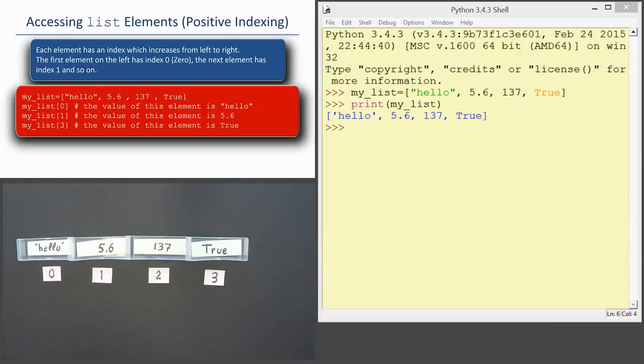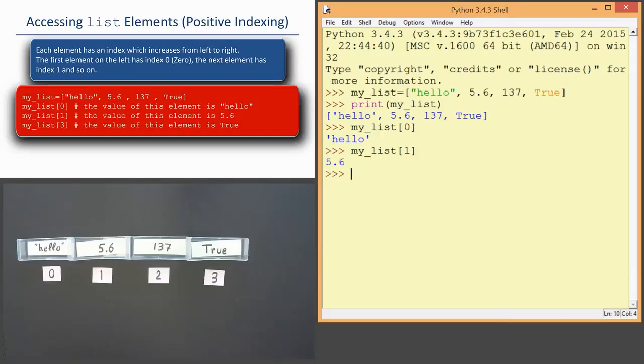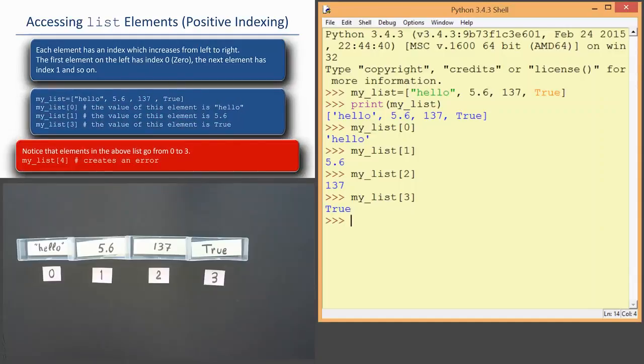If I want to access element 0, all I have to do is type the name of my list and use square brackets and put the index in that square bracket. For example, when I say my_list, square brackets and 0, then it shows me hello. If I say my_list, index 1, of course it will show me 5.6. If I say my_list index 2, it will show me 137. And of course, if I say my_list with the index of 3, it will show me the value of True.